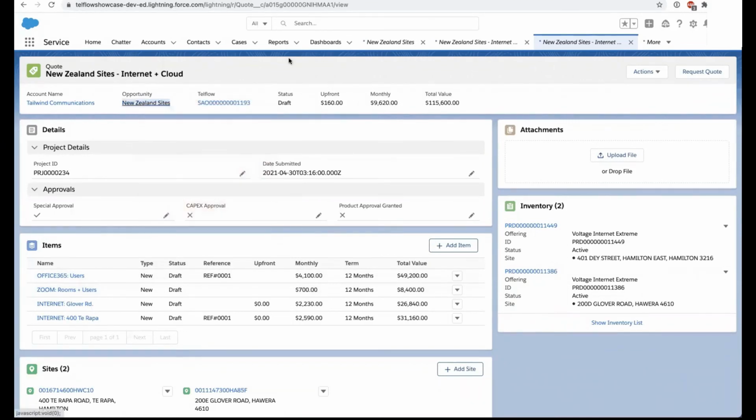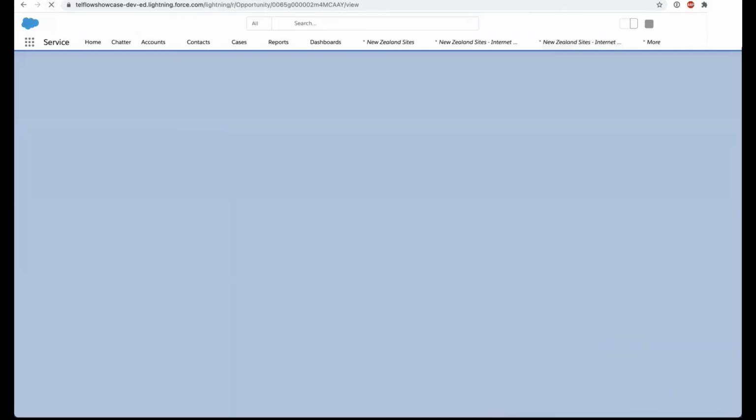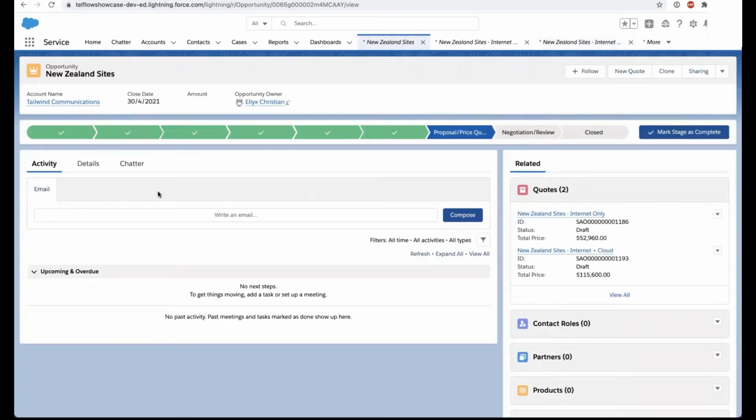If we actually go back to our opportunity here, don't know why that blocked me. Okay, so we've got our New Zealand sites, Internet and Cloud, with our 2 totals here. We can see the two total prices. They're both in a draft state. So I can present both of those to the customer and then decide which one I want to go ahead with. As we discussed when we were looking at the roadmap, we've got primary quotes coming up next month. So that'll let you flag one of these as a primary and then map, or automatically map, the total price up to the amount here against your opportunity.